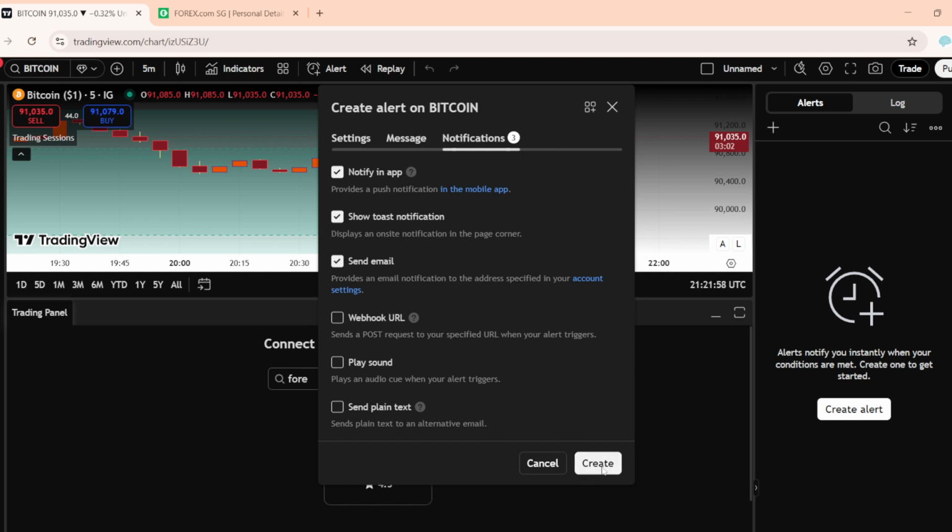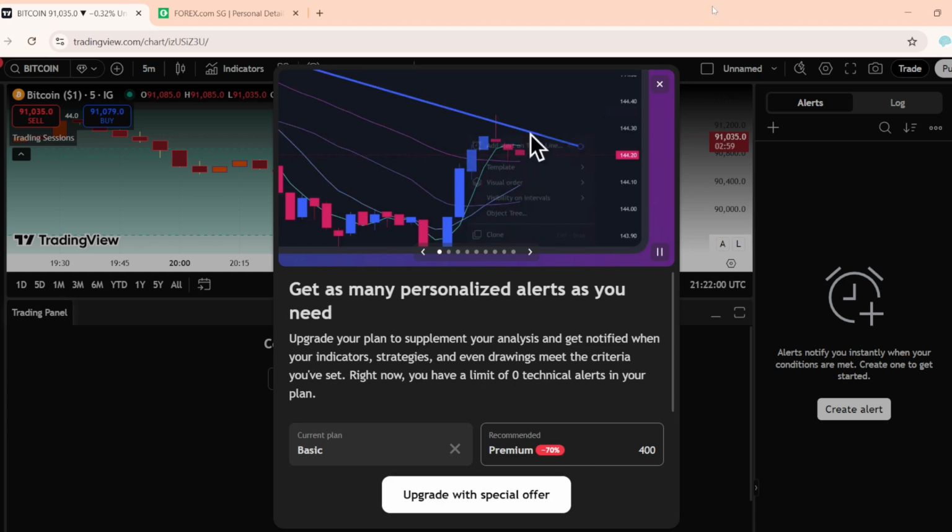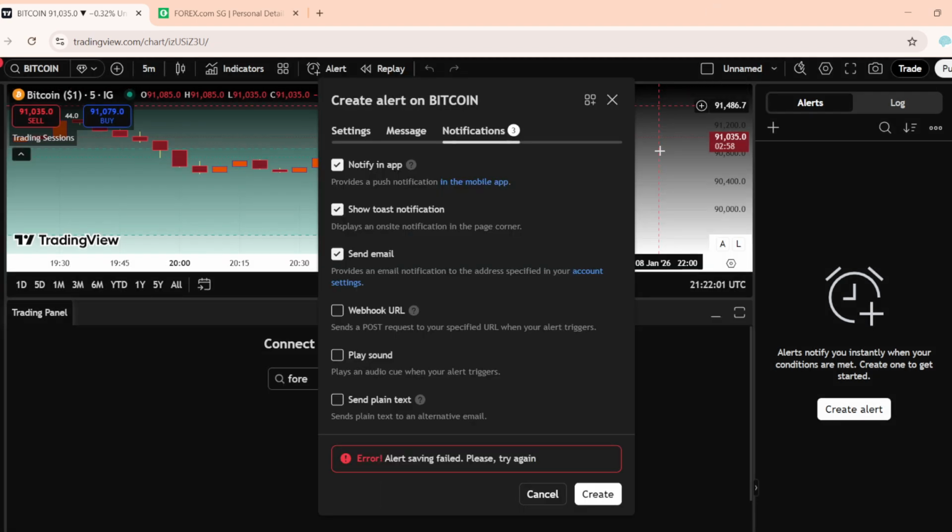When everything looks right, click Create to activate the alert. You'll see a marker on the chart and it will appear in your alerts list.